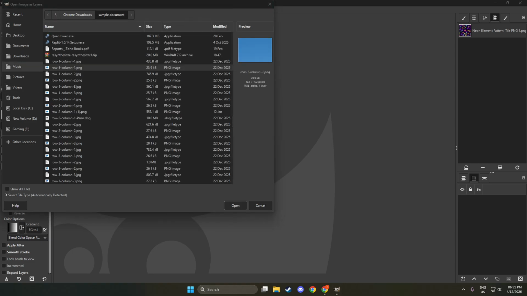GIMP will place each image on its own layer. In this workflow, each layer equals one frame in the final GIF, so you've already built the foundation of the animation just by opening them this way.